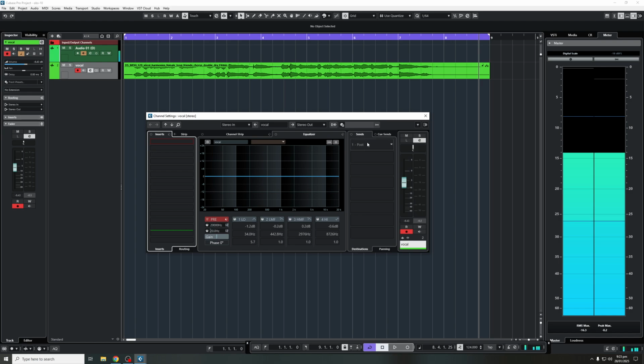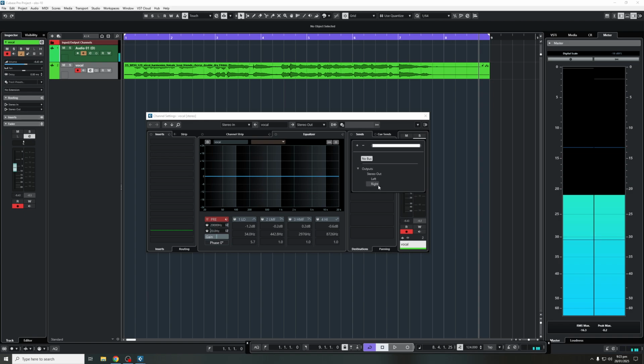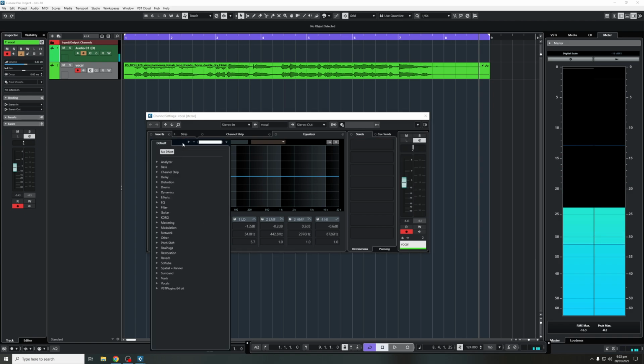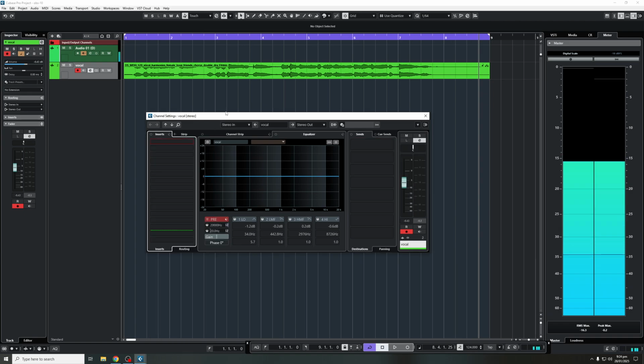And then on the right-hand side, this is our send. Now, it works a lot differently with regards to inserts, because as you can see, once we click here, you don't have any options as we did with the inserts. Okay, so let's have a listen to the track that we're going to be working with within this tutorial, which is a vocal. Let's have a listen now.